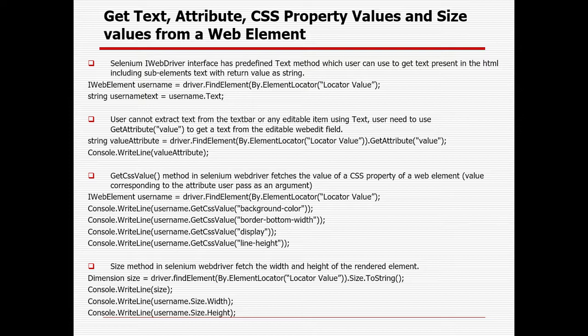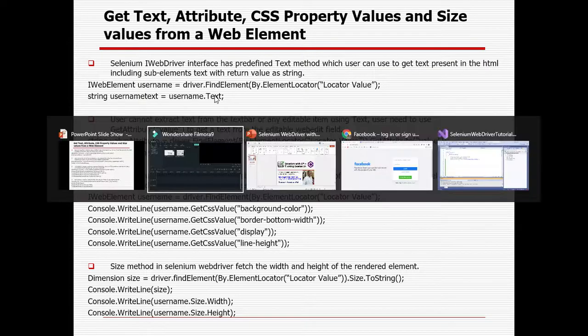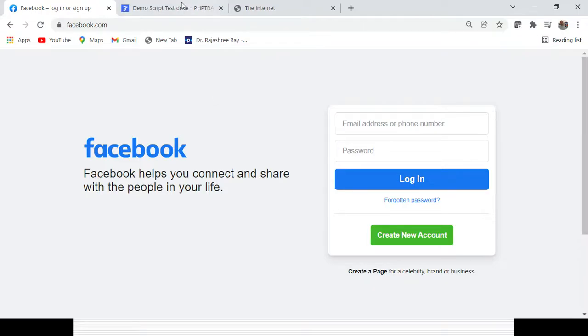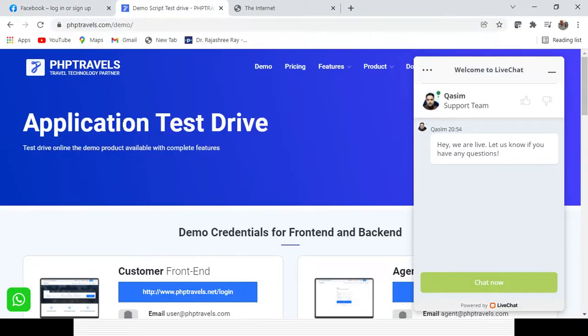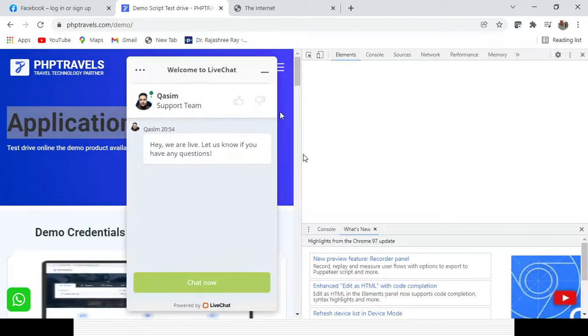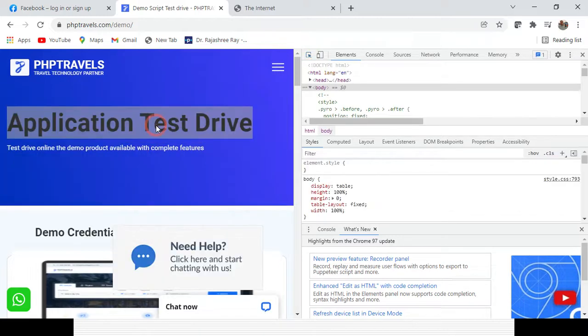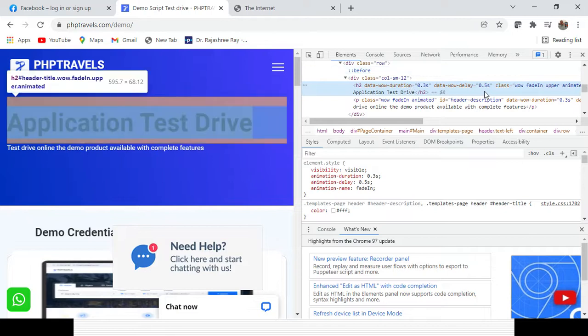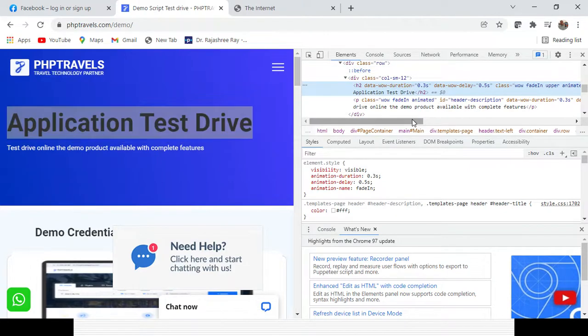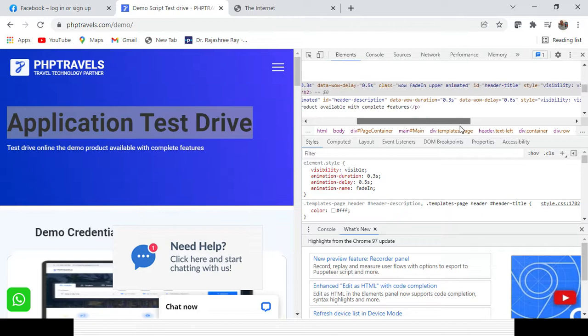So let's identify a page where we can get the text. If you go to this page, this is the application test drive, this is the text available. If you want to print the text, you need to inspect the element first. So you can press the F12 button and inspect the element. You can see this is the h2 and a class is given. An ID is also there, so I will try to create an XPath for this element first.